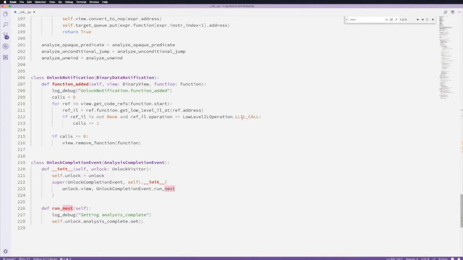So did I leave it in here? Yeah. So I created this yesterday or the day before.